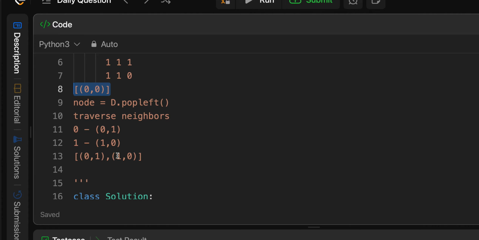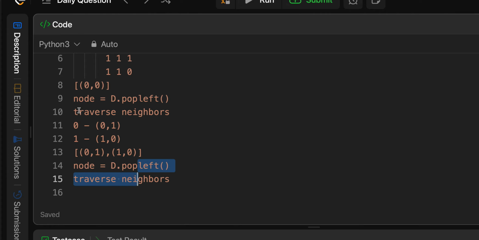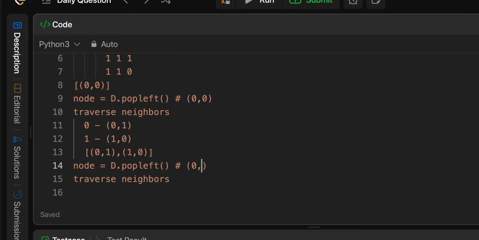And now we'll do the same thing. We'll pop off the node again. So these are the steps that are going to be crucial. So let me indent this over for a moment, just to make it clear. So in this case, let me just make a comment here. This will have been 0, 0. This will be 0, 1. And we'll do the same thing.